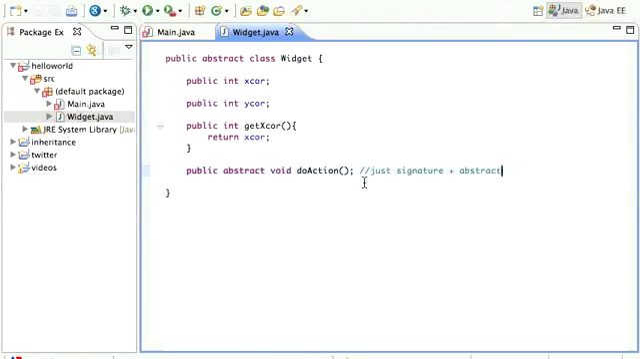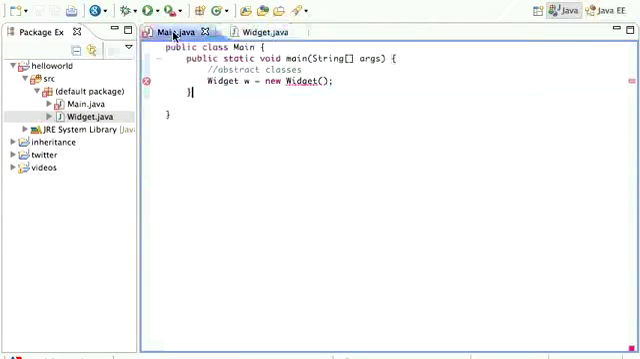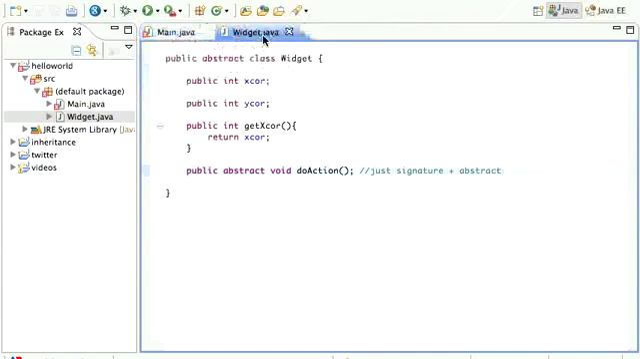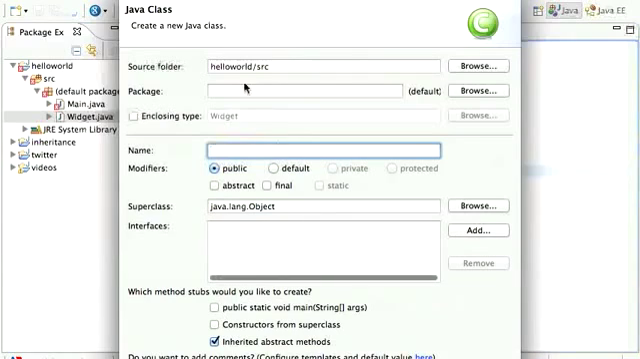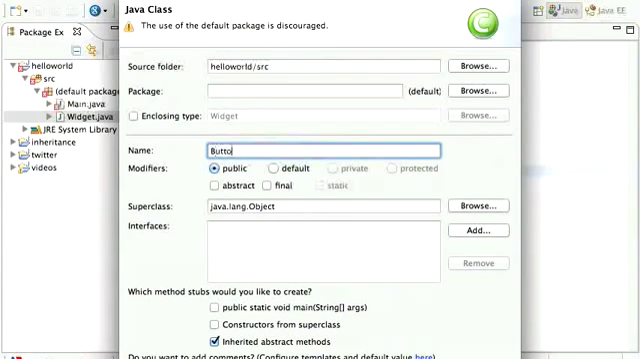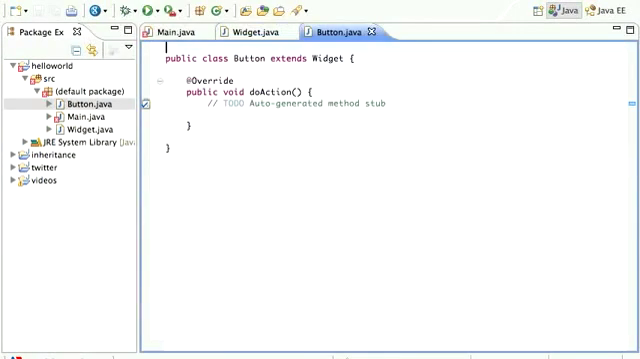You might be wondering, okay, if I do that, how do I use this? What's the point of an abstract class if I cannot instantiate it? Well, the real reason we have these is so that we can then write another class. We're going to call it the Button class, and that is going to extend the Widget class. And that is not going to be abstract.